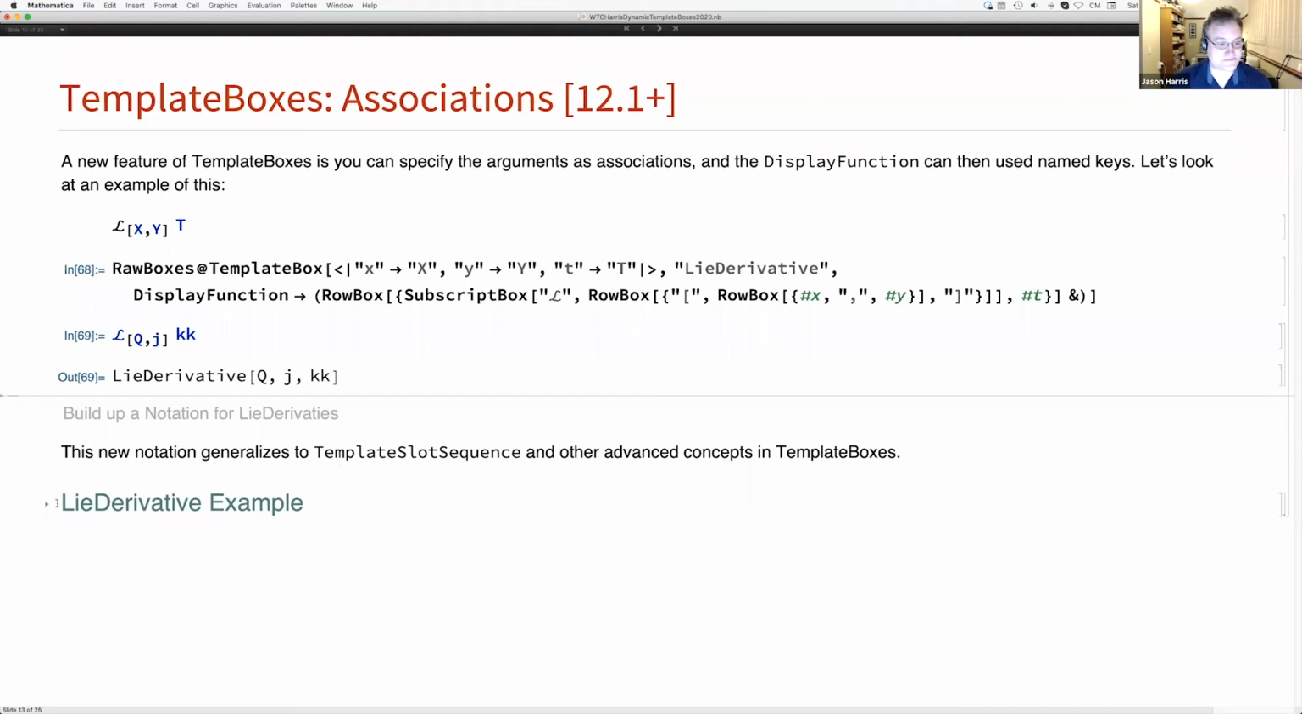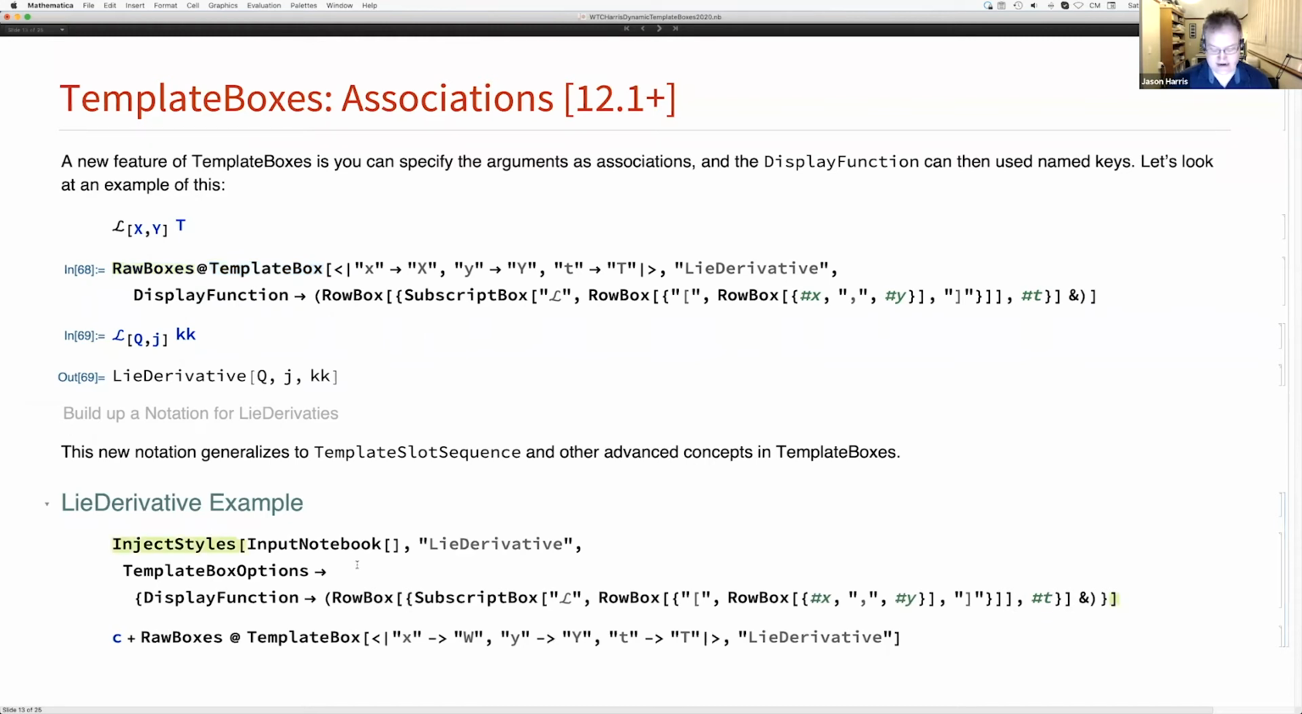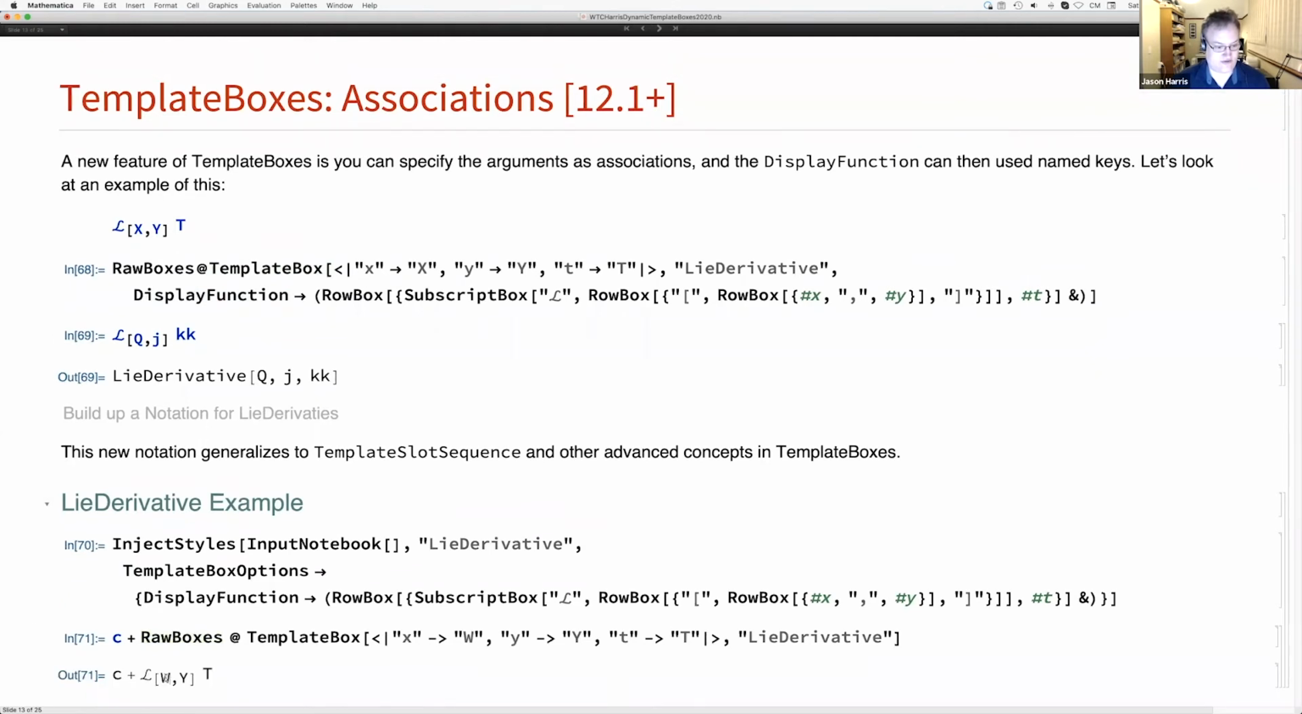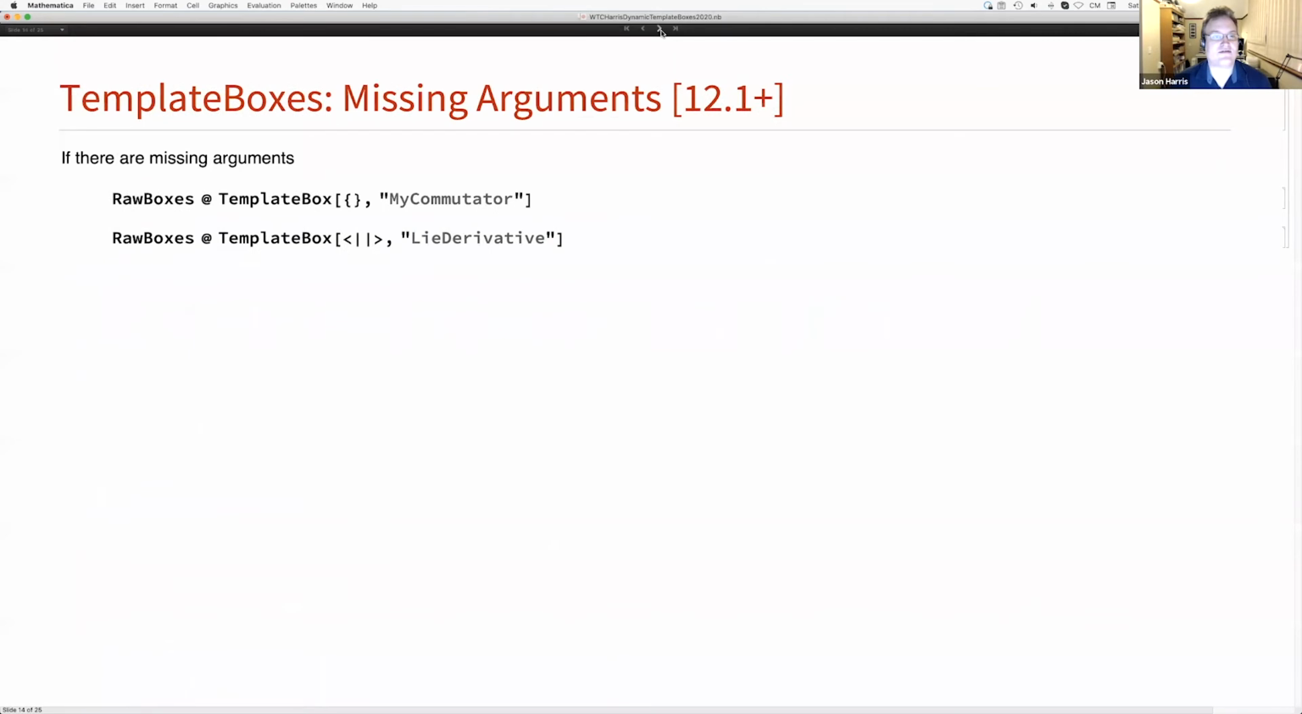Okay. And so as before, generally in template boxes we don't have this display function; it's very much not the norm to specify it explicitly. So let's go ahead and put it on the style sheet. And now we have this template box with Lie derivatives, and it displays as you'd expect. It's short and brief, and we can change the various parameters as we could before, and it evaluates. Okay, so that's Lie derivatives.